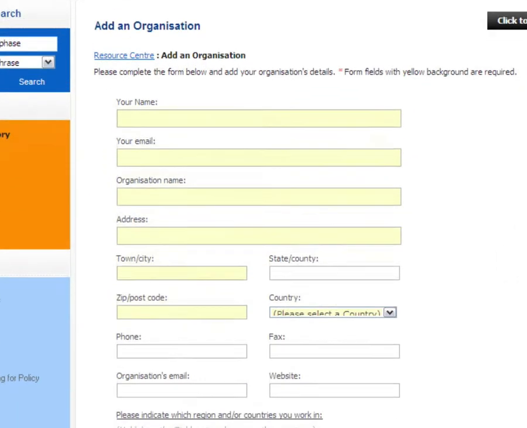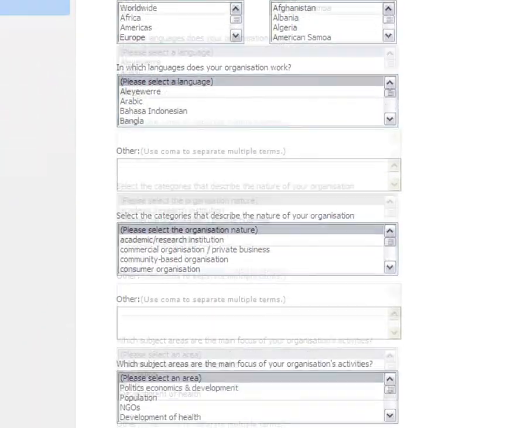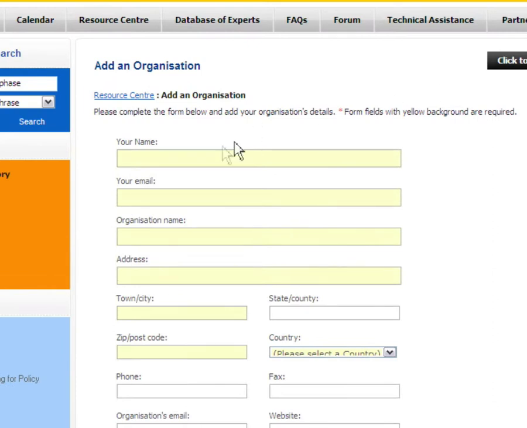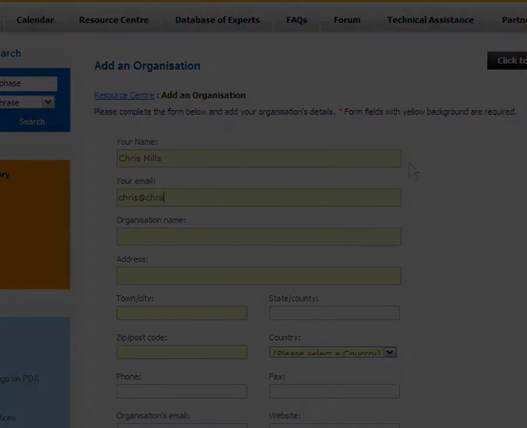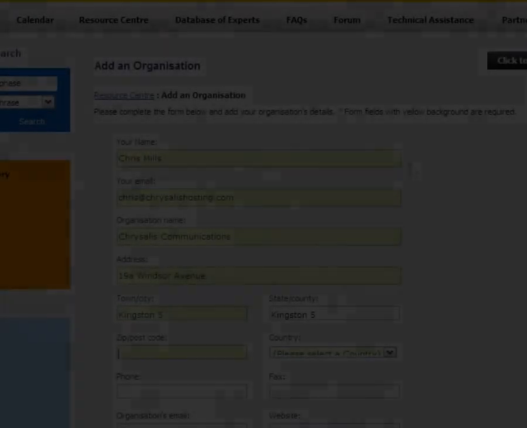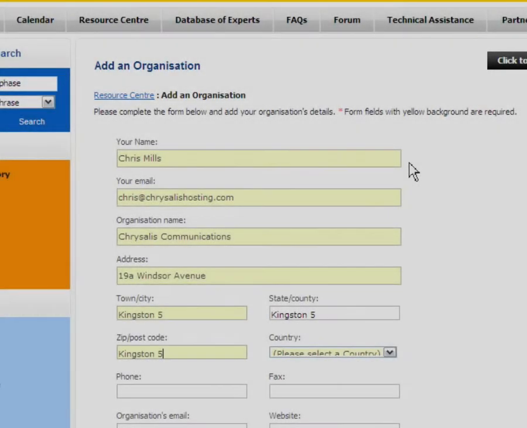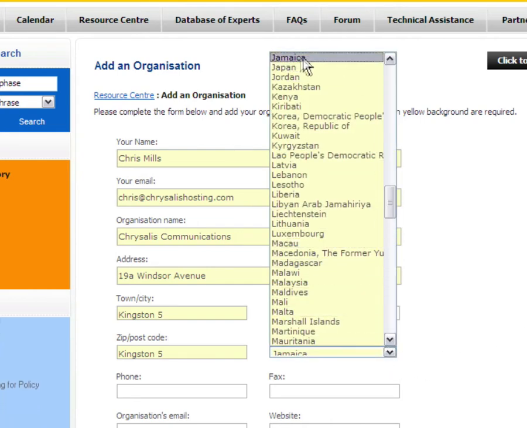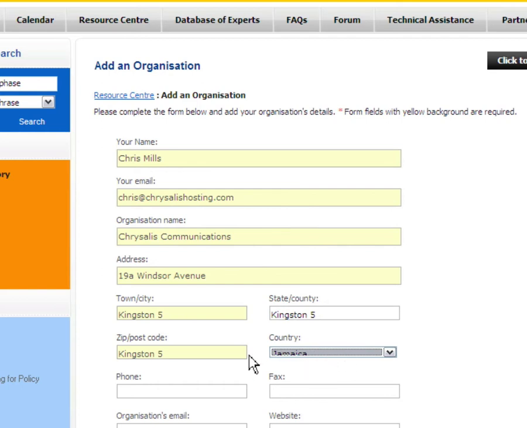Once you do that, you get a long, very detailed list of questions or fields to complete. So I'm going to go in and fill in the mandatory fields for now. Name, email, zip code, country. I'm just going to select J, just press J. It's a quick tip. It makes life a little easier. So I'm just going to press J and Jamaica pops up.